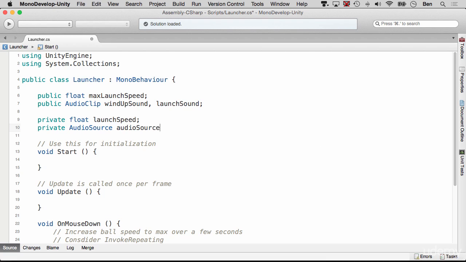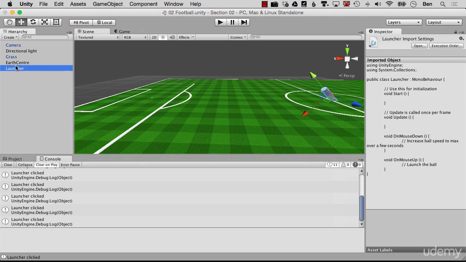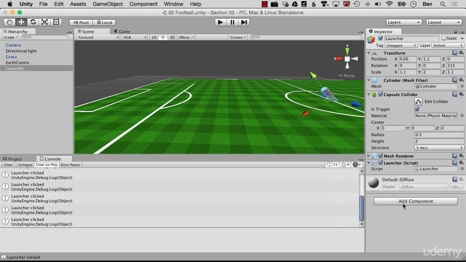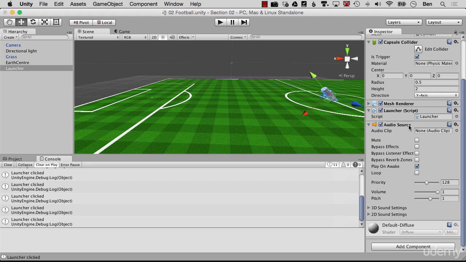Now, the moment you type something like that and realize, well, there isn't an audio source on the launcher, go and stick one on. So go to your launcher, add a component, audio. You may have wondered what should make the sound. Good question. Should it be the ball? Should it be the audio source? Well, the hint here has got to be the launcher because there's no ball in the scene at the moment. So we have an audio source.